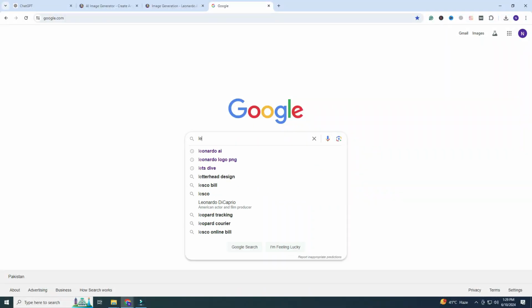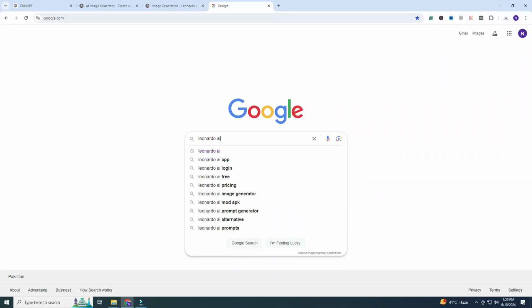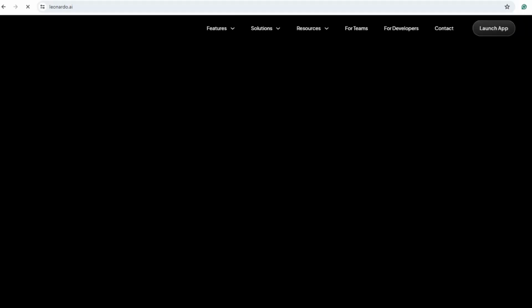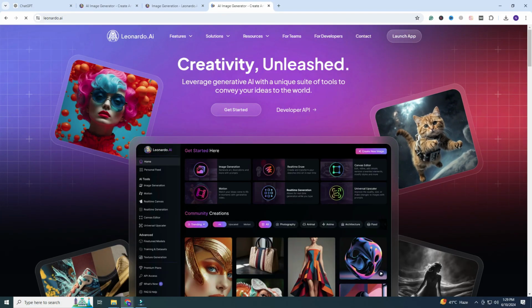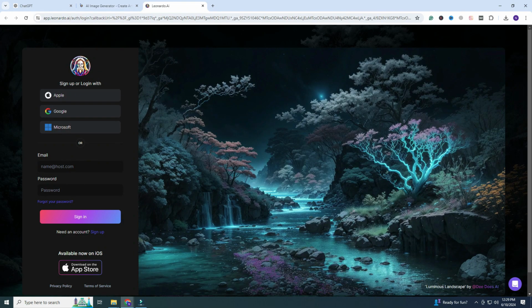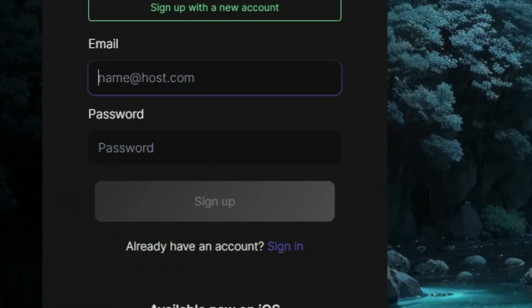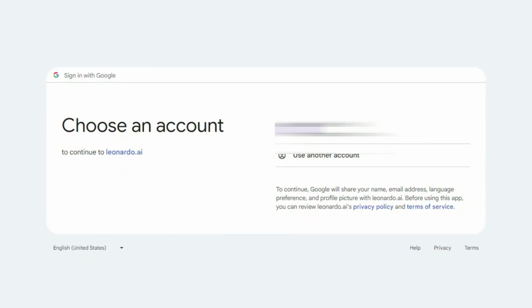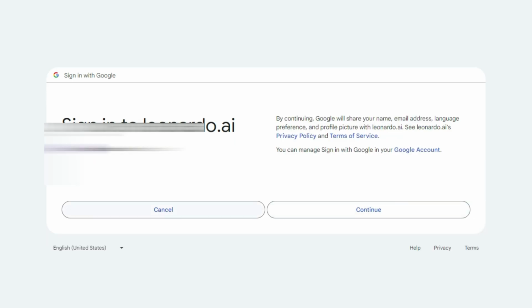Using Leonardo is simple. Go to your browser and type Leonardo AI. Click on the first website, and now we are on Leonardo's main page. Click on Get Started. Now, let's sign up. You can sign up using your email or continue with Google. I am clicking on Continue with Google.